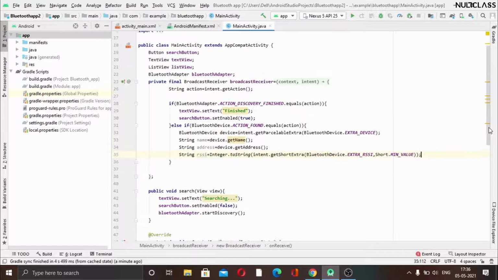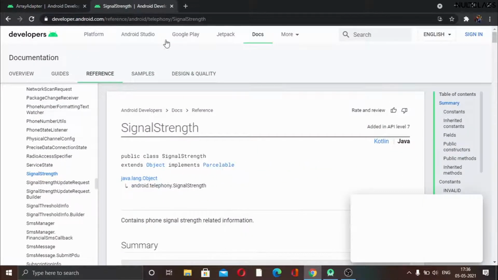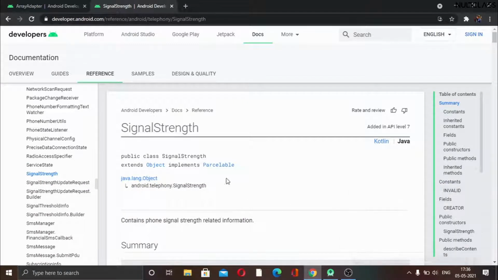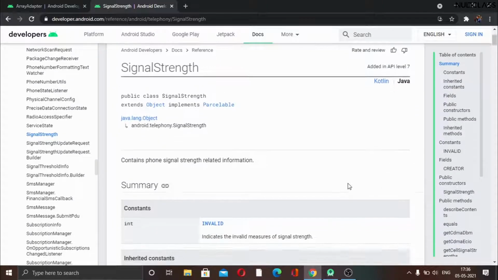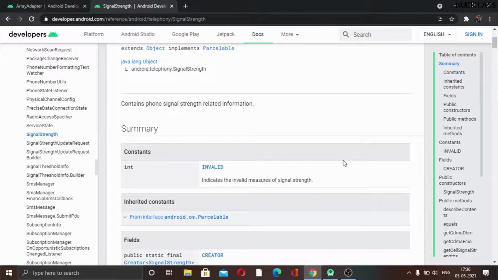So now we have implemented this Rssi here, which is signal strength basically. If you want to know about this Rssi, I will tell you. Just we can see here, this is signal strength. What is this Rssi which I was telling you? It contains the signal strength related information, and it is an int, as I said, and indicates the invalid measures of signal strength. So as I said, the lower the value, the higher the signal strength, or the higher the connectivity. Okay, so this is just a method.